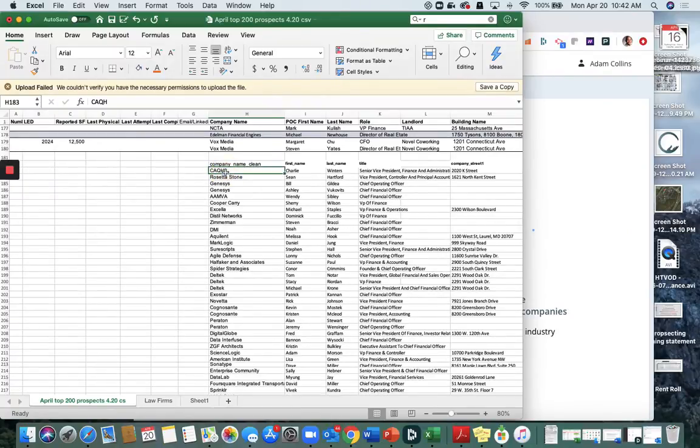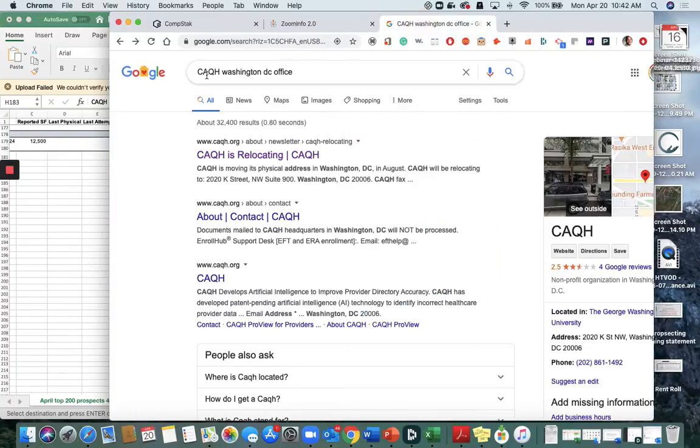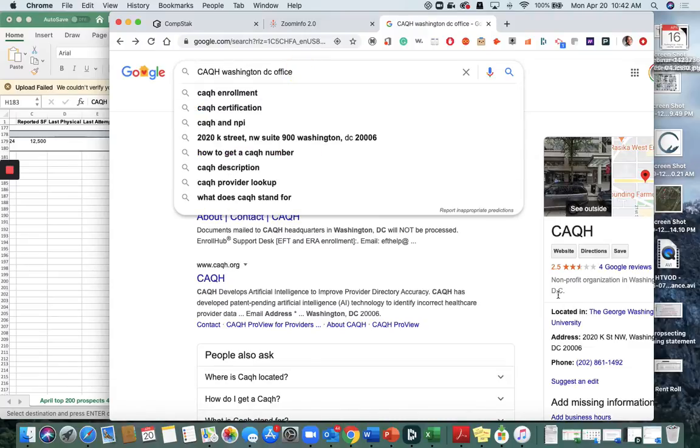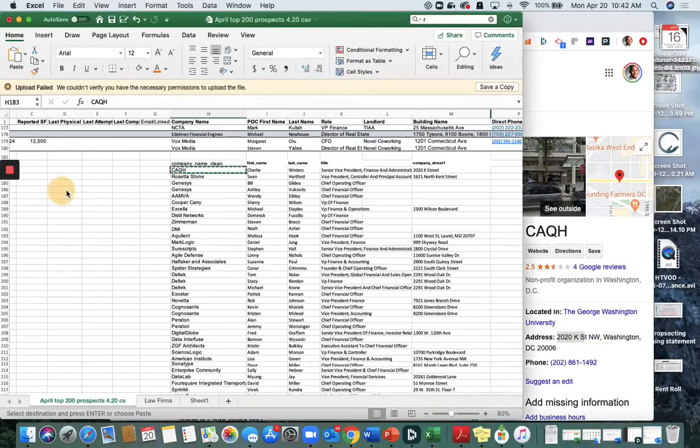So the first thing is we're going to find the company's street address. We're going to copy CAQH, and put into Google CAQH Washington DC office, click go, and we see their address is 2020 K Street. So we're going to copy 2020 K Street. I just want it to look like this, 2020 K Street. I don't want the Northwest, I don't want the Washington DC 20006, I don't want any of that.